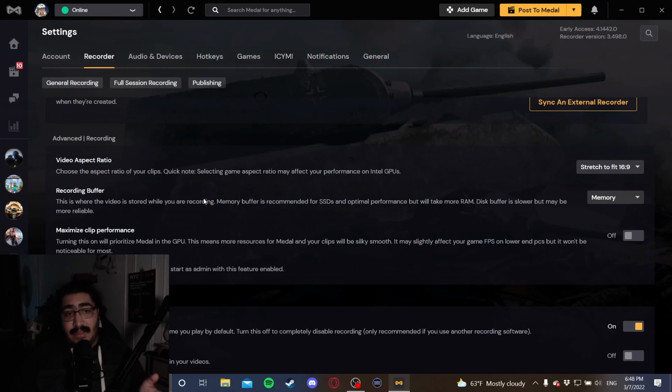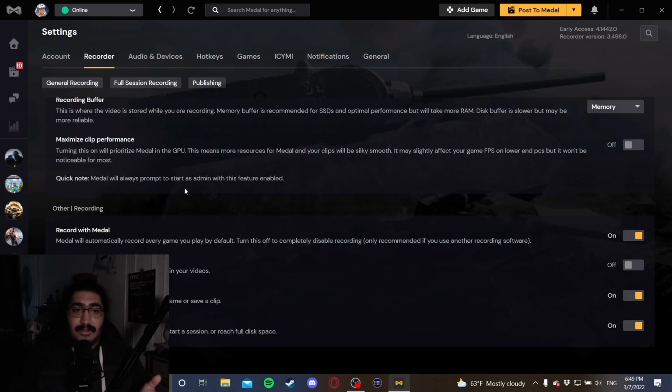Also have your advanced settings, so aspect ratio, in case you have a larger monitor, and recording buffer, which you can send to wherever it needs to go. Then you have max clip performance, which I have off because I have a bit of a low-end computer. If I have this on, Medal will probably destroy it, but that's on me because I have a crap computer. And you have all this here, like record with Medal, which you will want to turn off in case you're using another recording software, which ironically I am, since I'm using OBS, but given that I don't record with Medal, I also use this for clips.